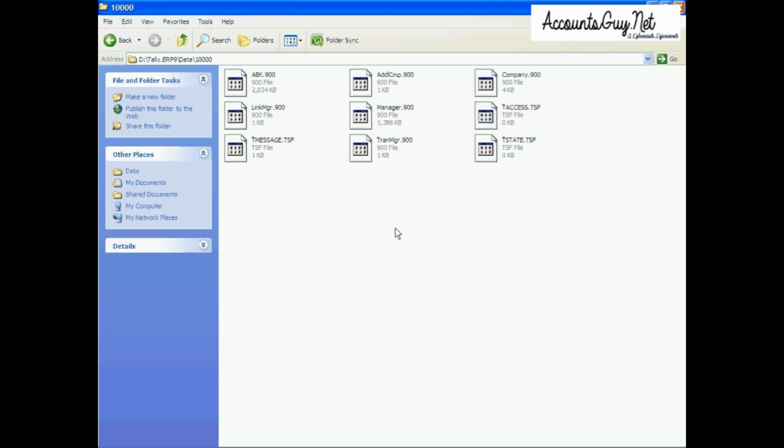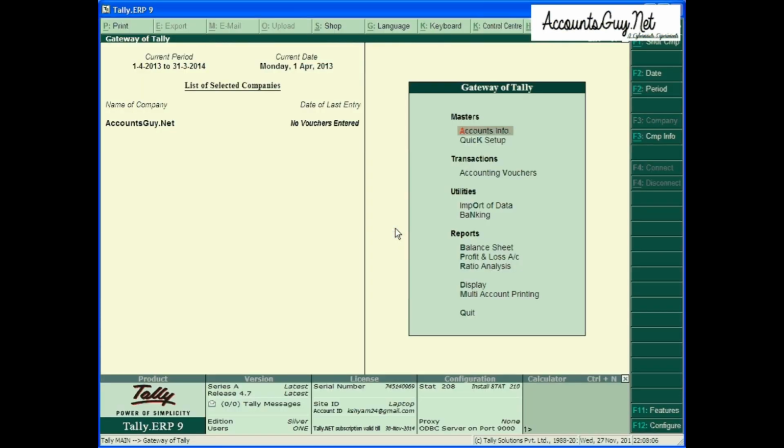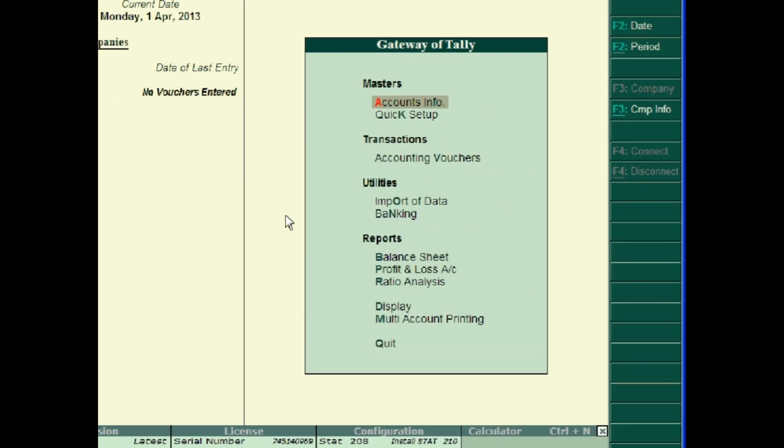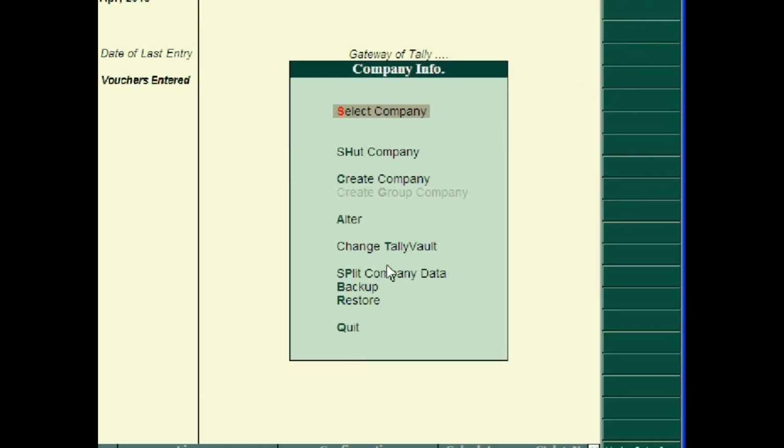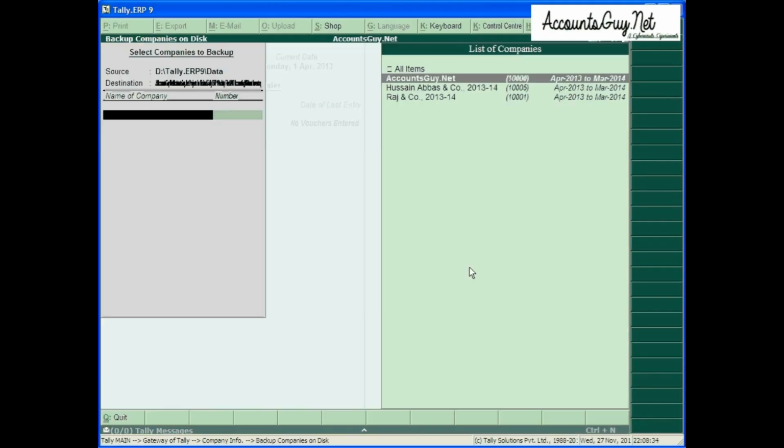There is a technical way of taking the backup of the company, and let us see how we can take the backup of the companies that will be stored in a single file instead of residing in different folders for different companies. We can take a single file for the entire companies located in the Tally software. For that, we have to go to the company info screen. Here you can see the backup option.